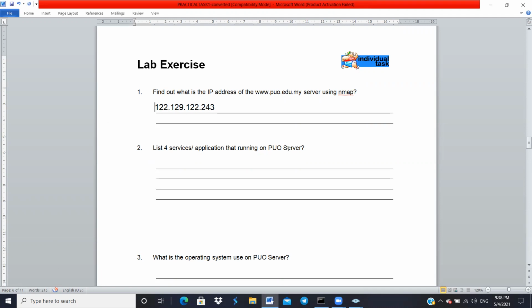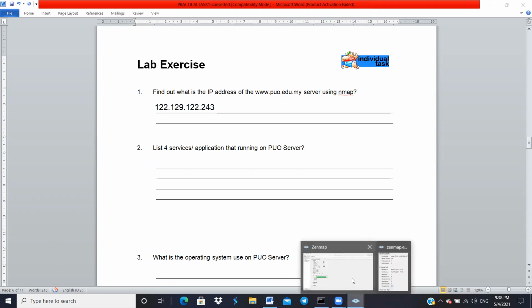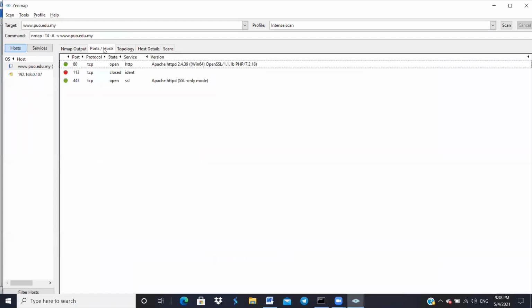So for this question, we have to go to the Nmap, ports and hosts section. We have to go to the ports and hosts section to know the services. Here you can see there are 3 services running on the PEO server. The services are HTTP, IDENT and SSL. So this is the answer for the second question.